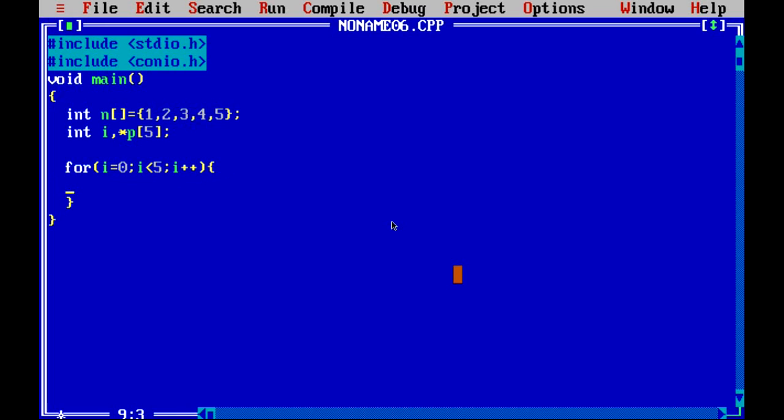So using this for loop, we will assign the address for each variable of array n.